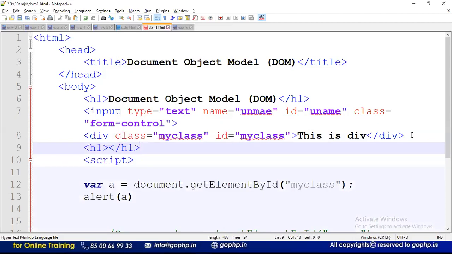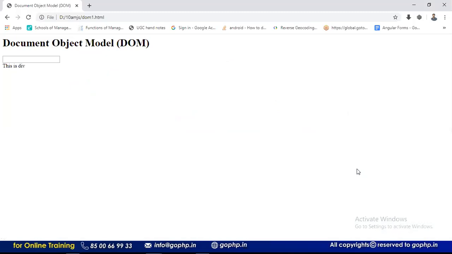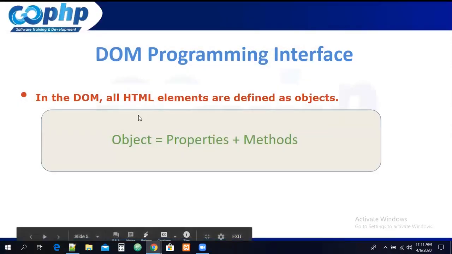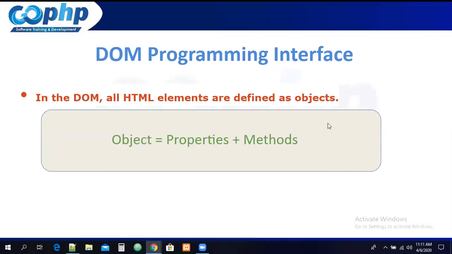What I want to tell you here: every element in JavaScript is an object. The point is also in the slide. Do you observe the slide? In the slide, I'm simply saying one point: in the DOM, all HTML elements are defined as objects. I don't know how many elements you have in your document, but every HTML element, when it comes to JavaScript, will be an object, right?